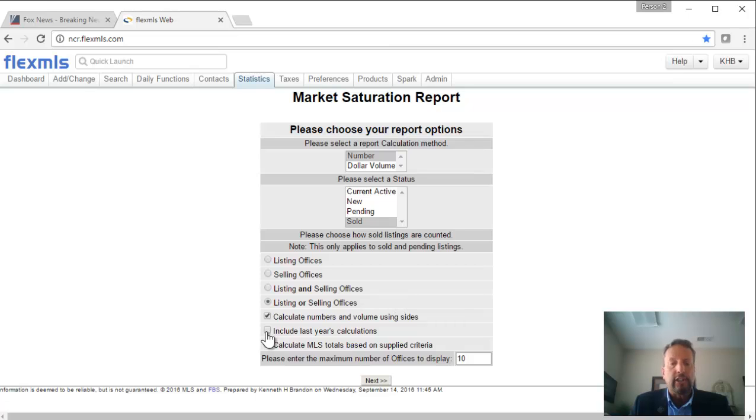Now that's all you need to do, but I'm also going to encourage you to select right here where it says include last year's calculations. What that does is, based on the time frame that you selected on the first page, it will give you the results from the time frame for this year and for that same time period of last year so that you can compare. By default, you're going to see there's 10 results show up. You may have to put a substantially larger number than that if you're looking for your ranking within the entire MLS or even within your association. But for this video, 10 is fine, and then I'm going to click next.